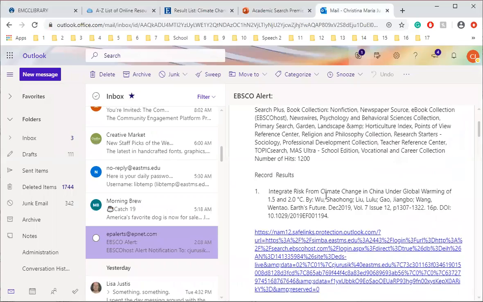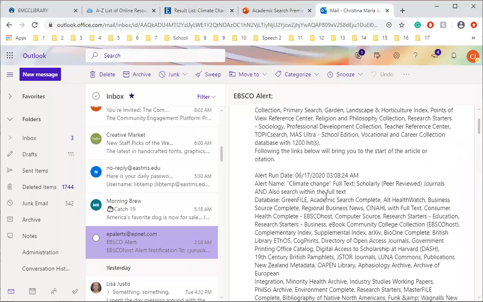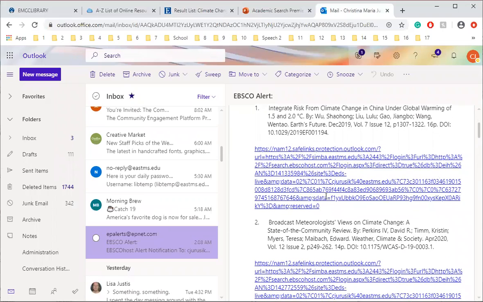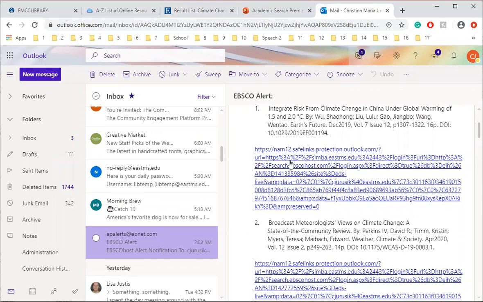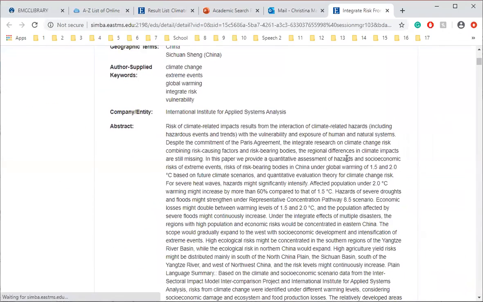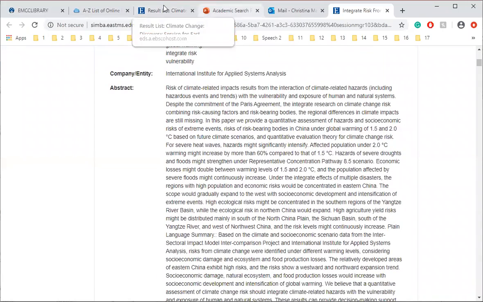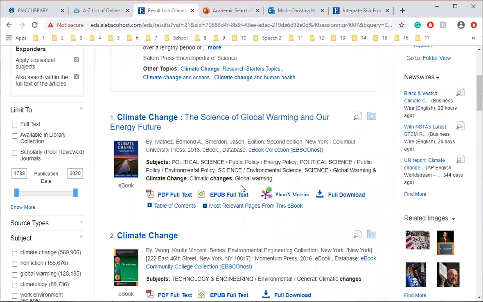And just to show you what that email alert is going to look like, this is the email alert. The top part is going to be about the search string that you put in. Near the bottom is where you're going to have the articles, and then a link to the article itself. So you can click it, and it's going to open up the article. Now it may ask you for your username and password again. Okay, good, it didn't this time, but that's more because they're just confirming, again, you're an EMCC student. So the email alerts can be very, very helpful.